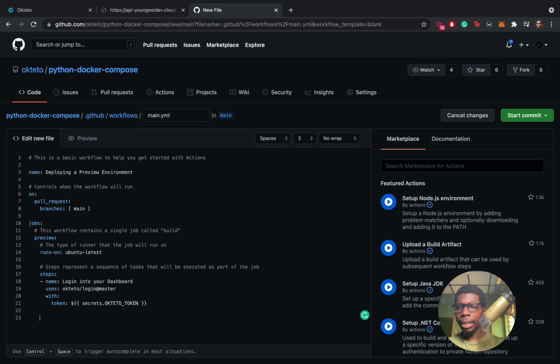So what do we do in this step? We just use the Okteto login action file, and we are going to log in with our Okteto token to give access to create a preview environment. After logging in, what next? The next thing is to deploy your preview environment.